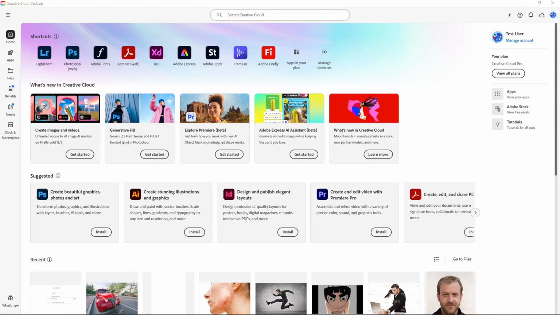I hope this guide helps make your Creative Cloud experience smoother and more tailored to your needs. Remember, any new applications you install from now on will automatically use this new location, keeping your system exactly how you prefer it. Thanks for following along with this walkthrough, and I'll see you next time.